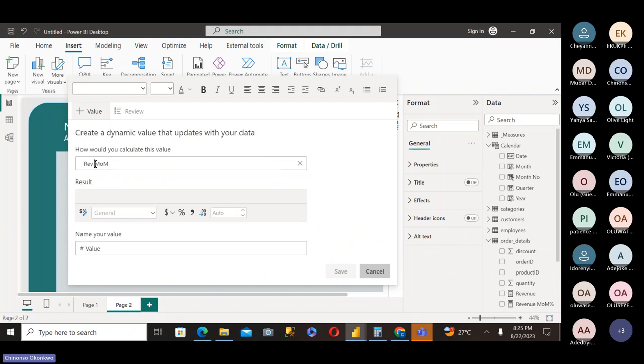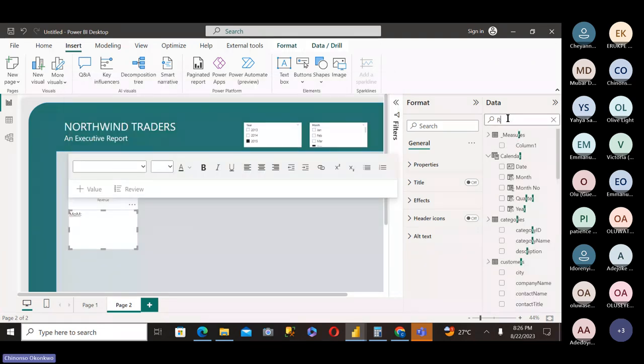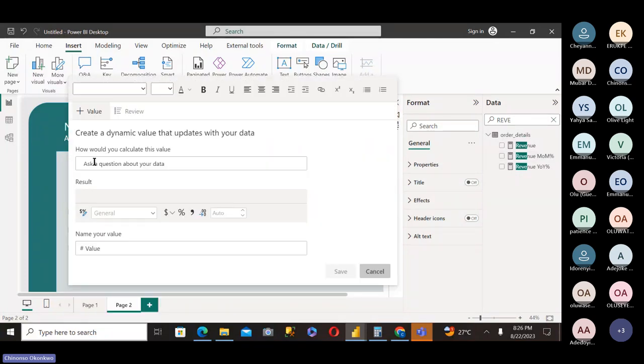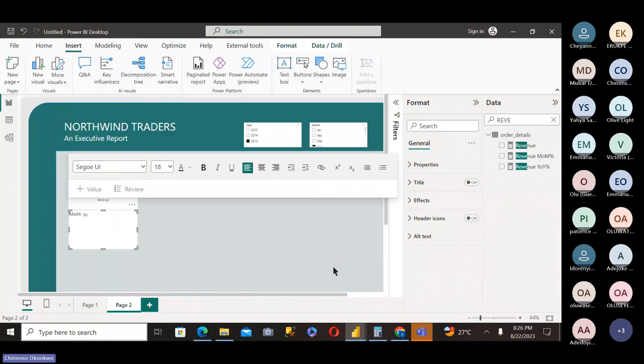I think I renamed it differently. I'm just going to come and check here. Revenue month on month. So ask your data, revenue. So revenue month on month. And this is it, save. So I'm going to get this value. I'm going to increase this one also to the same size, let's say 20.